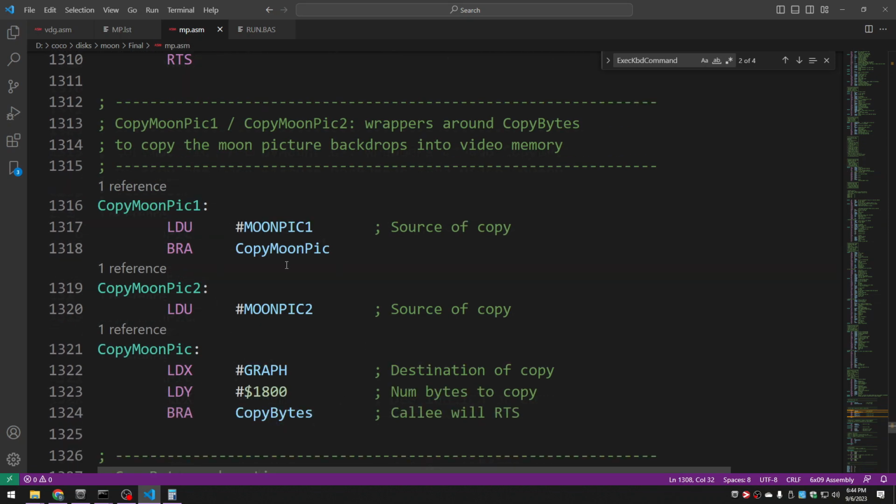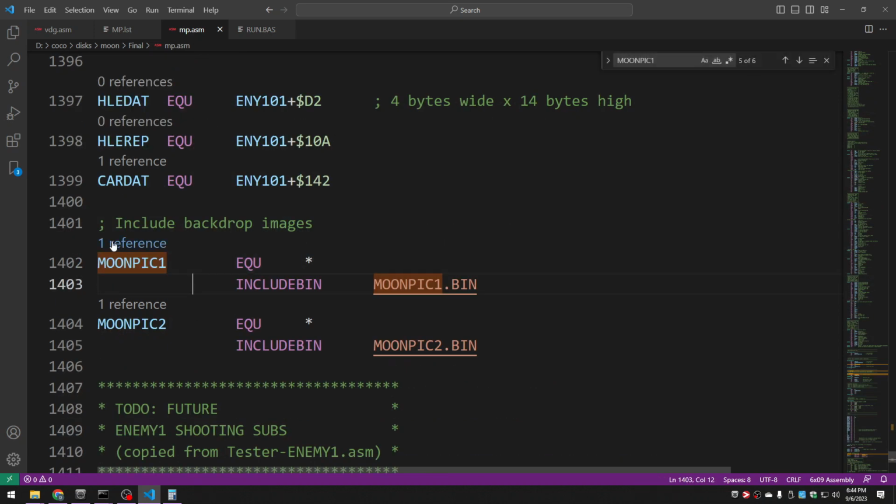And these are fairly simple. Copy moon pic 1 sets the U register to point to where moon pic 1 got loaded, and just as a refresher, that's right here. So we have that labeled just before the include bin.